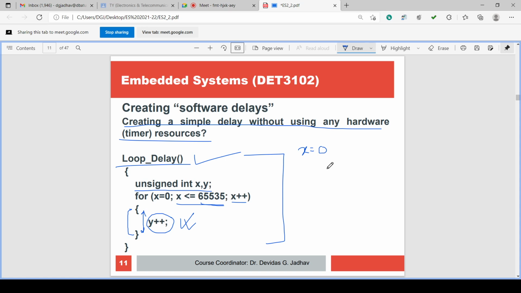So 0 to 65535, how many times does it execute? It executes 65536 times. This for loop program executes 65536 times, 0 to 65535, a total of 65536 times. The y increment instruction is executed 65536 times in this loop.